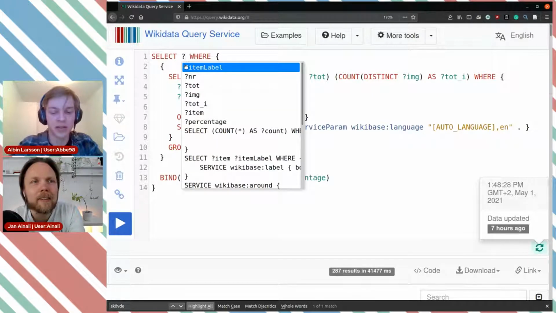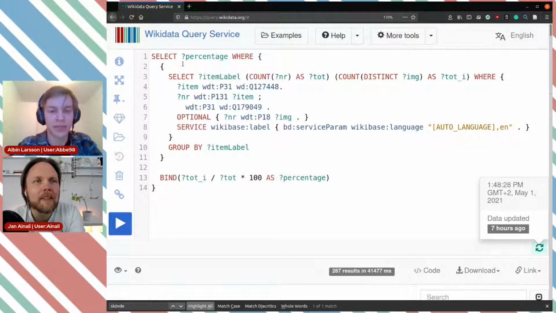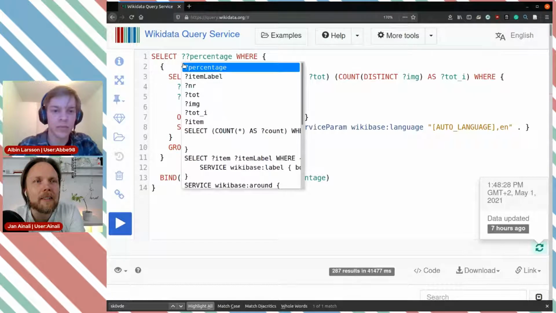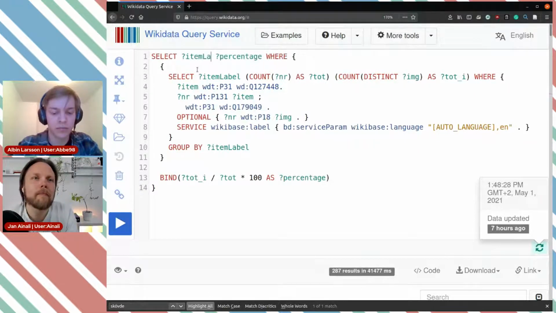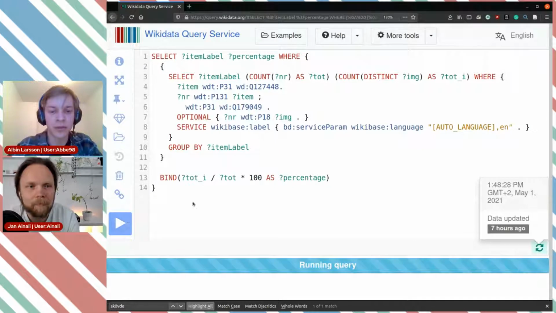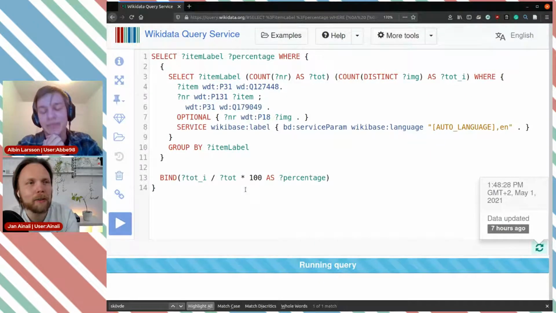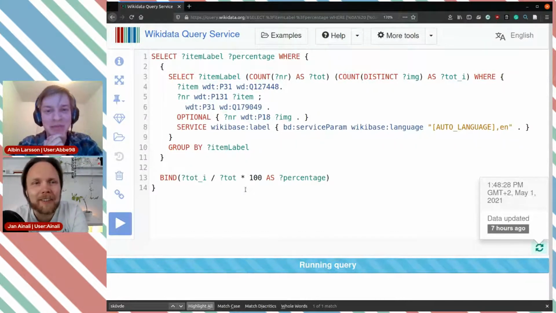Now, we can select first the item label. So that's the multiplicity. Like that. And let's run this and hope for the best. And then you could order them to see which ones you need to go to first, in either direction.